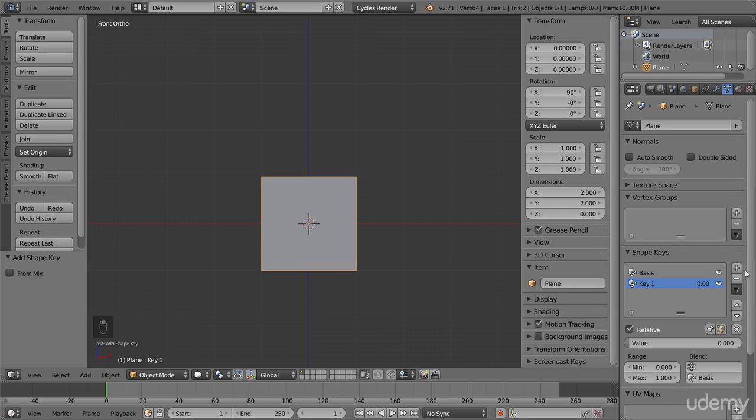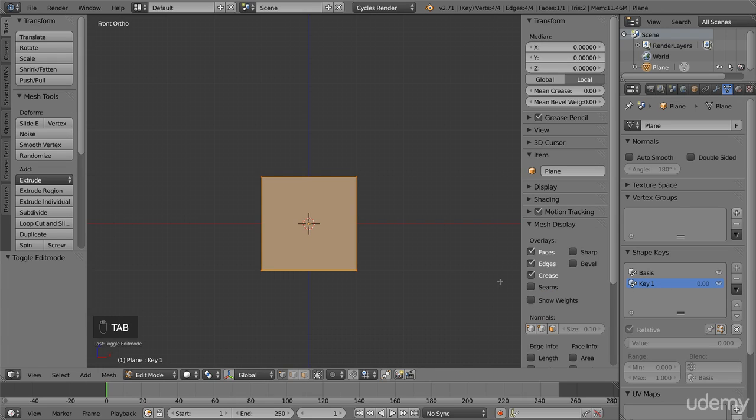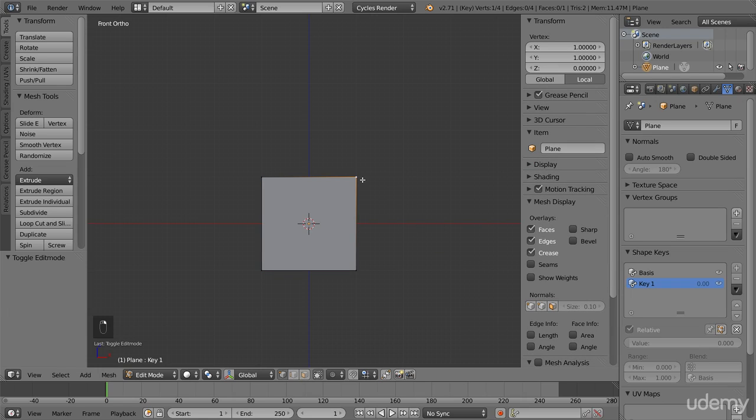By simply going into Edit mode and editing the mesh like normal. Just make sure that you have selected Key 1 in the list and enter Edit mode. Let's try to move one vertex to see what happens. I will take this one and move it 1 unit up. We have now given the object a new shape, so let's go back to Object mode.